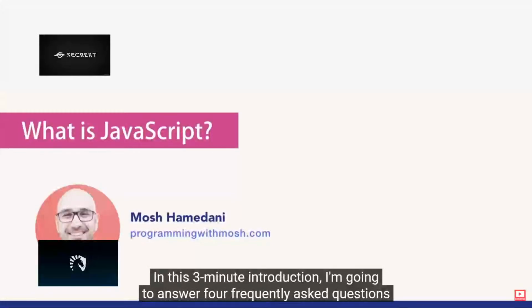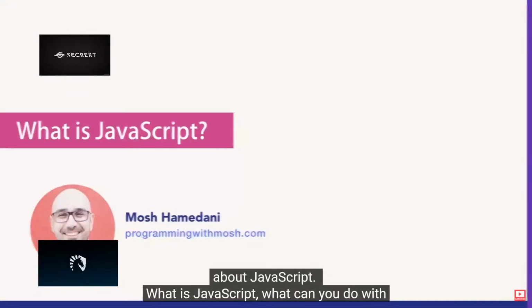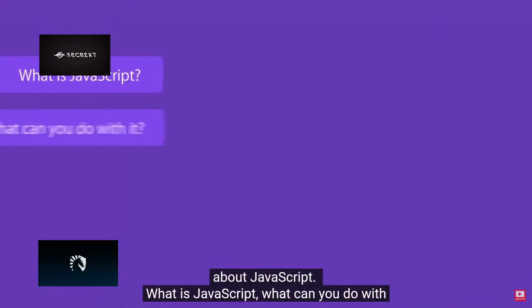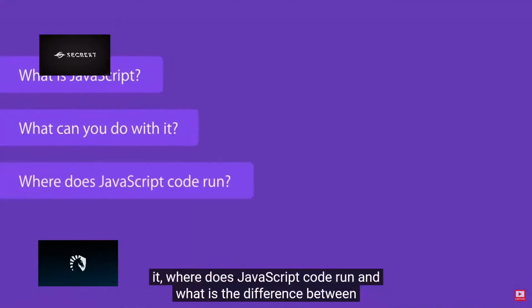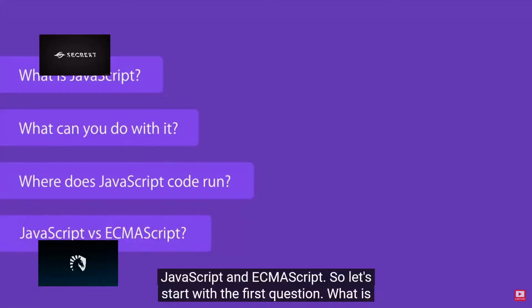To answer 4 frequently asked questions about JavaScript. What is JavaScript? What can you do with it? Where does JavaScript code run? And what is the difference between JavaScript and ECMAScript? So let's start with the first question.